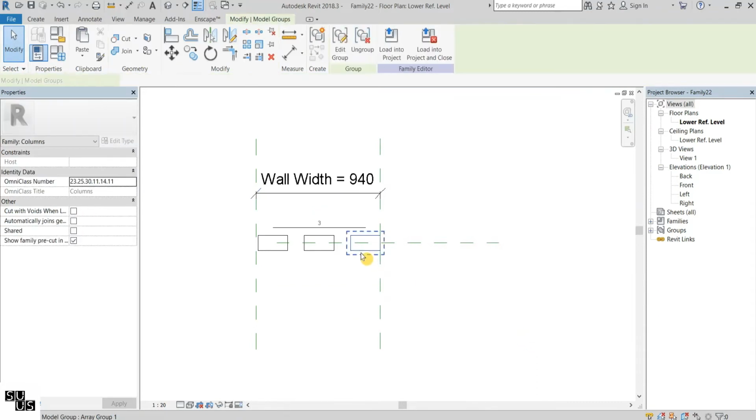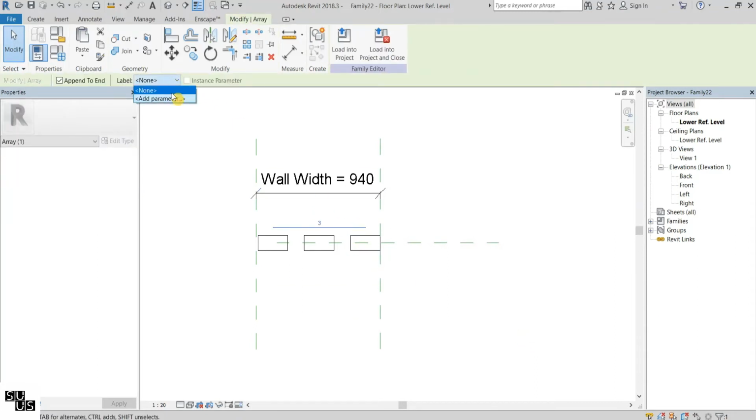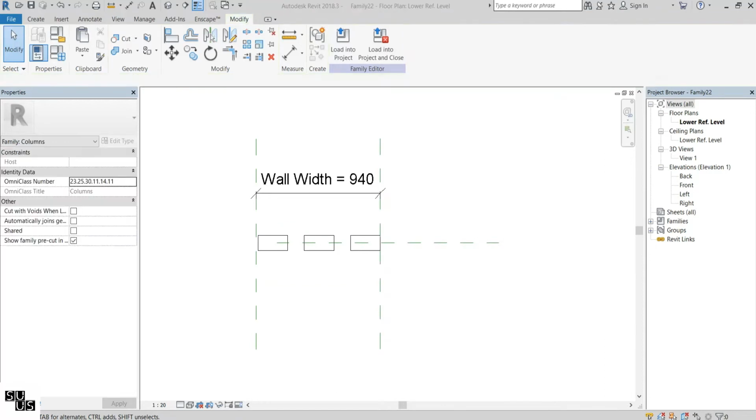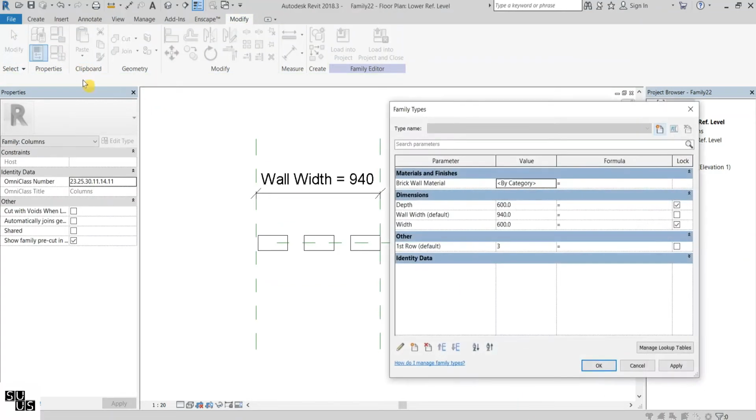Now we choose the array and add a parameter to it. I'll call it first row, for example. Then make it an instance one and click OK. Now I'll click on family types to create a formula that calculates the brick's total number from the wall width parameter value.